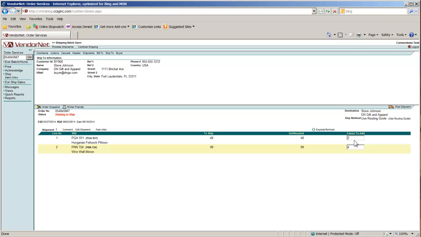Okay, so the cases to add here on our training site, the 2 and the 4 comes from, we have a 25 per case master carton set up, so that's why we're seeing the 2 and the 4. If there isn't a case size set up for your SKUs, it may be blank, and you'll just need to put in here the number of cases or cartons you're shipping based on how you're shipping it. And then we're going to click Explode Refresh above the dark green line on the right there.